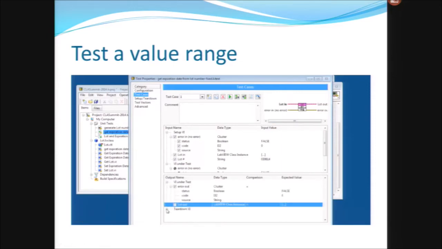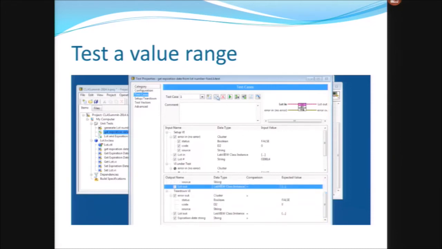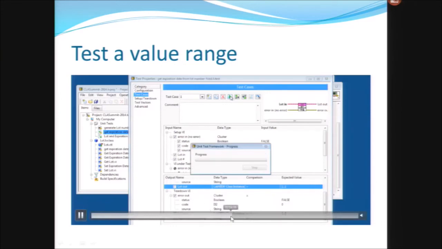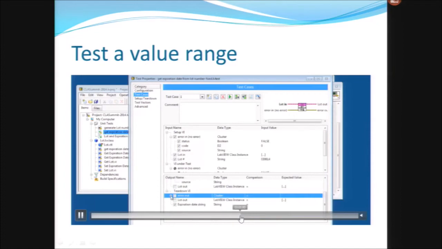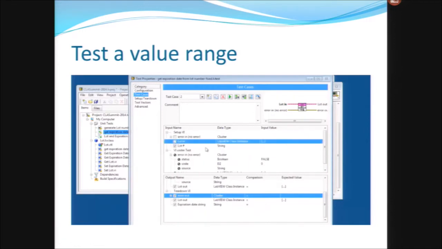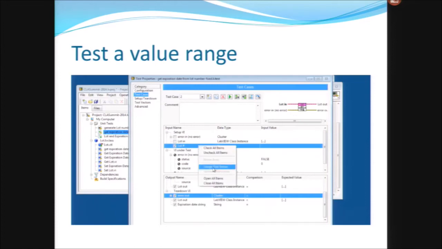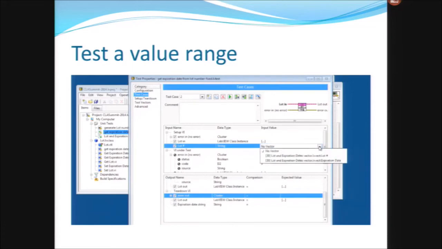So you right-click. Let me see if I'm still on the first one. Let me go to the one where I select the test vector. The way you assign the test vector is by right-clicking on the input. So there we are. I don't care about the error in. I don't care about the class. I care about the string. So I'm going to right-click, and I'm going to select assign test vector. Because I already defined the test vectors in the other section, now they appear in my drop-down box.